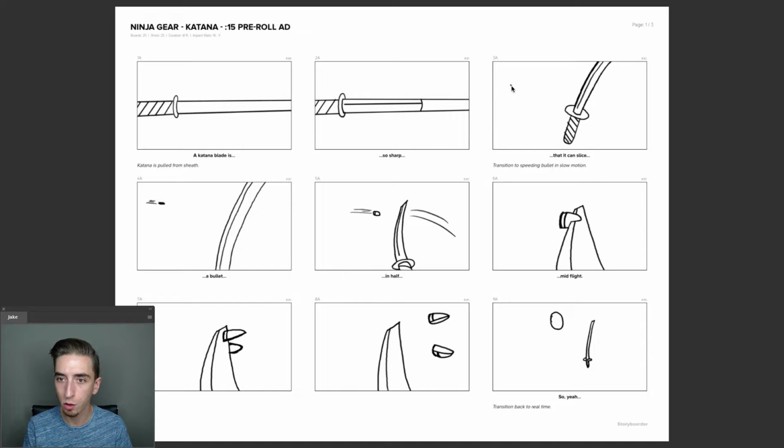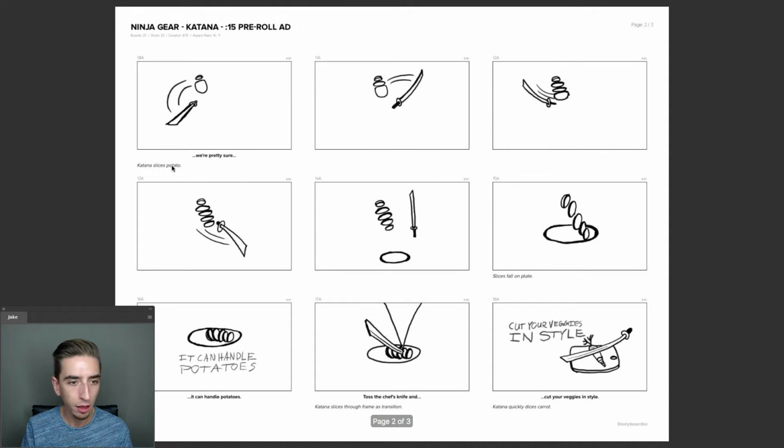So that's what this little thing over in the distance probably is. And the samurai sword is now coming in, and the camera's zooming into the blade so we can get nice and close and see this bullet in slow motion impact that blade and then split in half. So there's a lot of frames there explaining exactly what's happening, but that gives me a really crystal clear idea of how that animation's going to play out. And then we transition back to real time, and the line, so yeah, we're pretty sure it can handle potatoes.